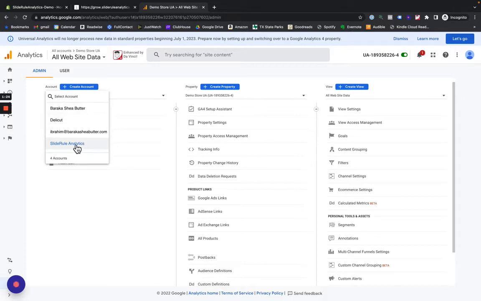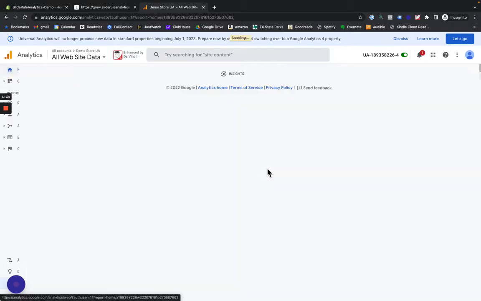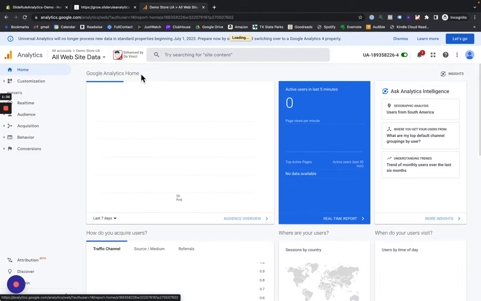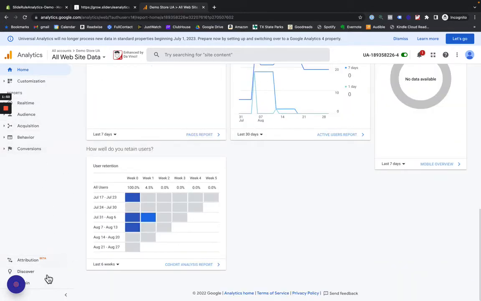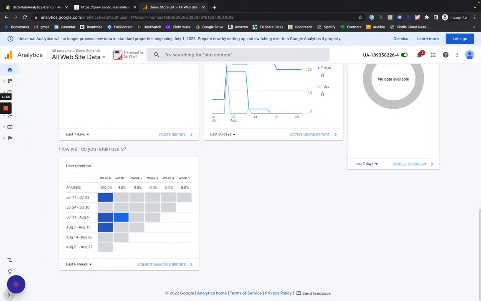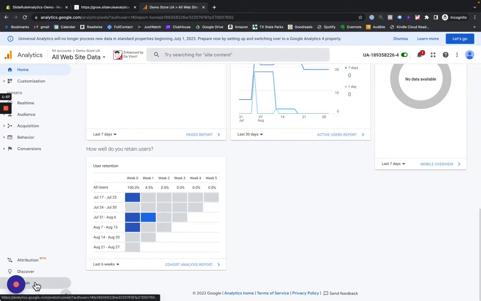You're going to want to make sure that we create the Google Analytics 4 property in the same account that your Universal Analytics is already in. So you've probably ended up on a home screen like this. This is your Google Analytics Universal Analytics account home screen. And you're going to simply go down to the right. You're going to click on admin.